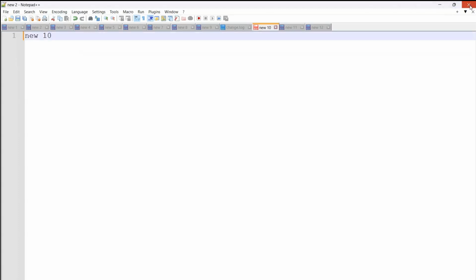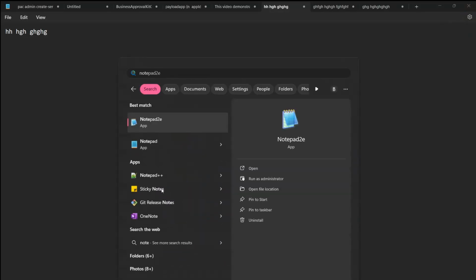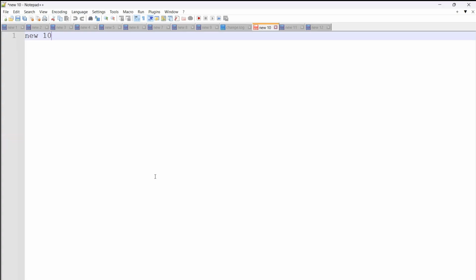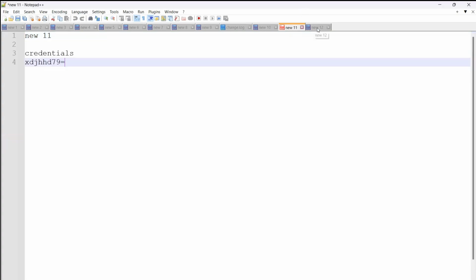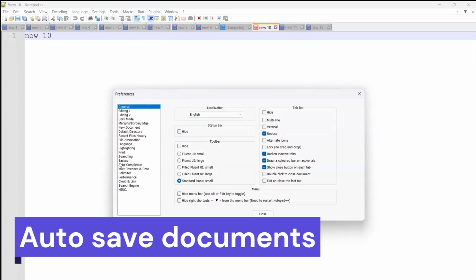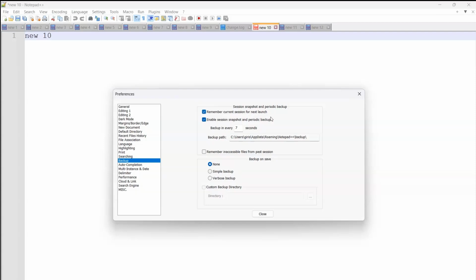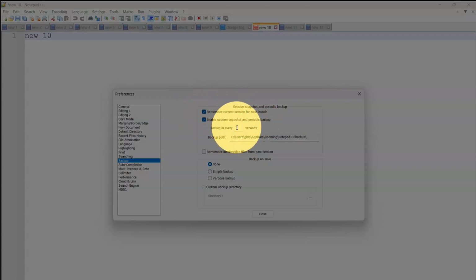And if I close Notepad++, and then go back and open Notepad++ again, it will restore the state. Now, how does it restore the state? There is a setting for that, and by default it is turned on. If you go to settings and then preferences, you will see something called backup. If you click on backup, it says remember the current session for the next launch, enable session snapshot and periodic backup, and backup every 7 seconds. And this is the backup path where it will store the information of the open documents.